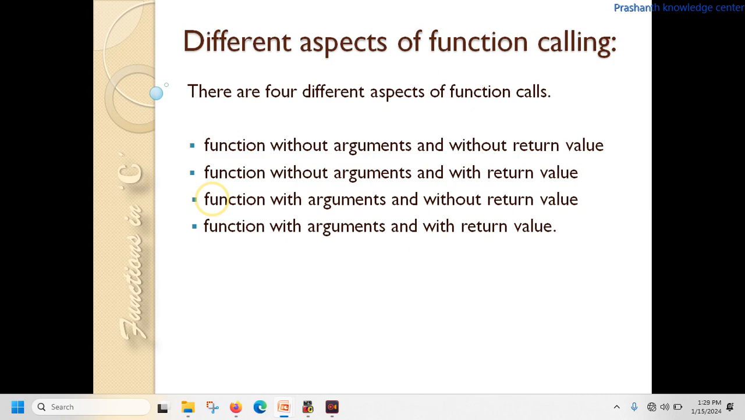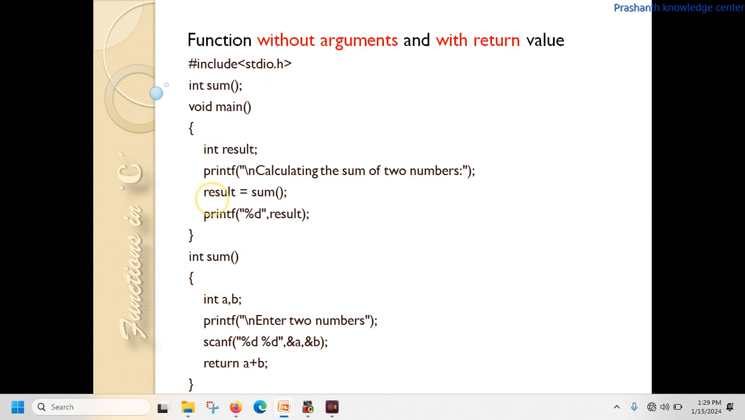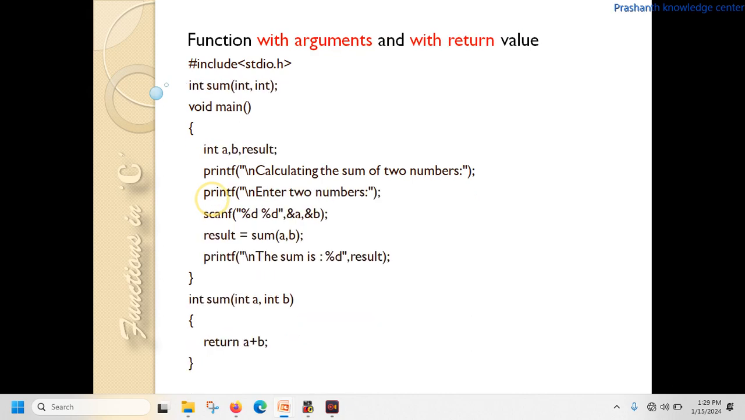Those are without arguments and without return type, without arguments and with return type, with arguments and without return type, and the last one is with arguments and with return type. Generally we will mostly be using with arguments and with return type, and when we write the programs for each type, we will easily understand. In the next classes we'll execute all these four types of function calling with programs, and I'll explain better in detail in the next classes.